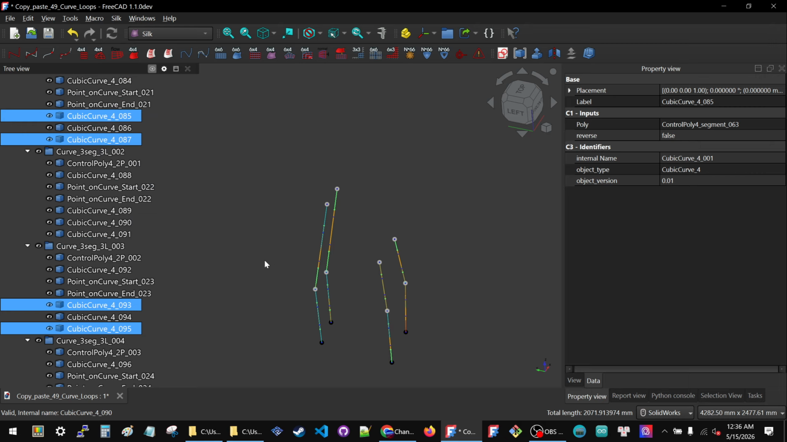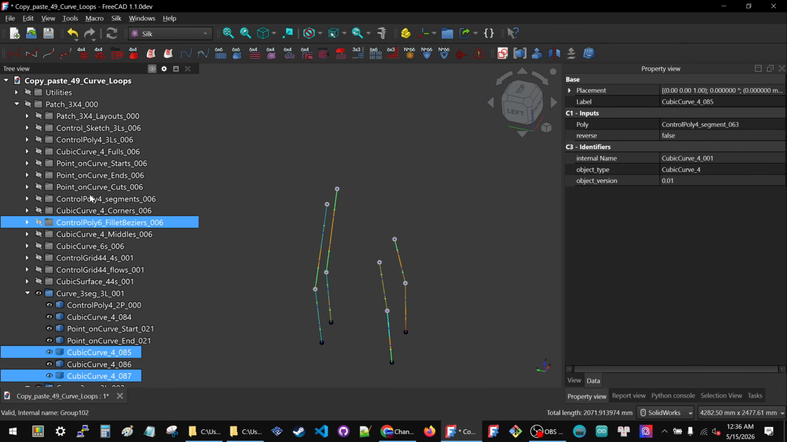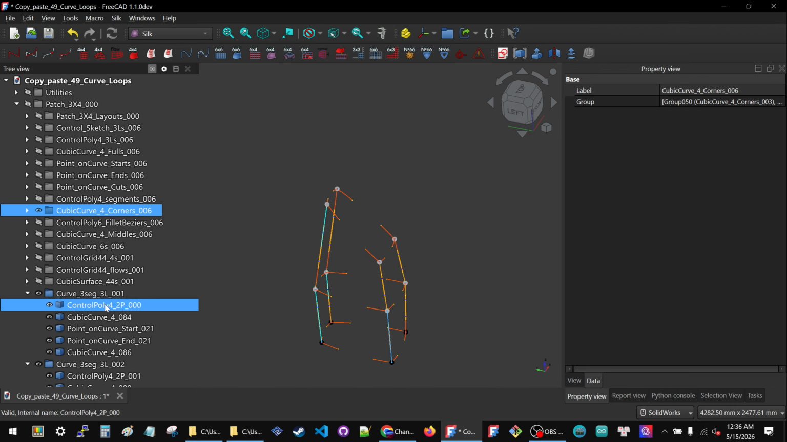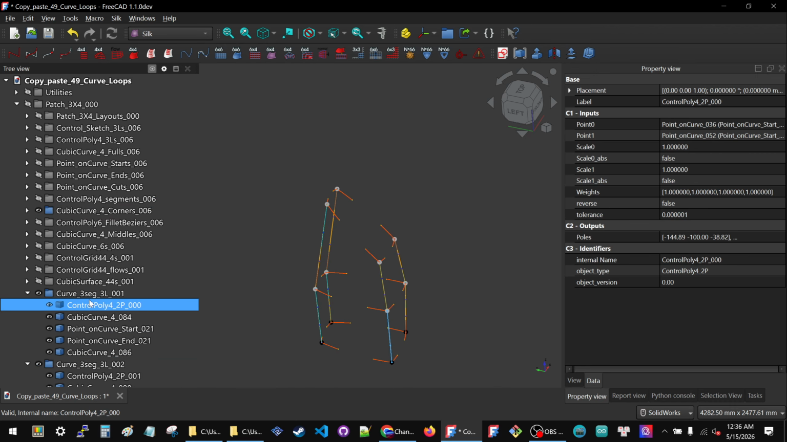Hold on, escape to drop. I need to move myself closer to where I can see things. These are my cubic curve 4 corners. Here's all the corners, and now I have all my corners together. And now everything has to be done independently.